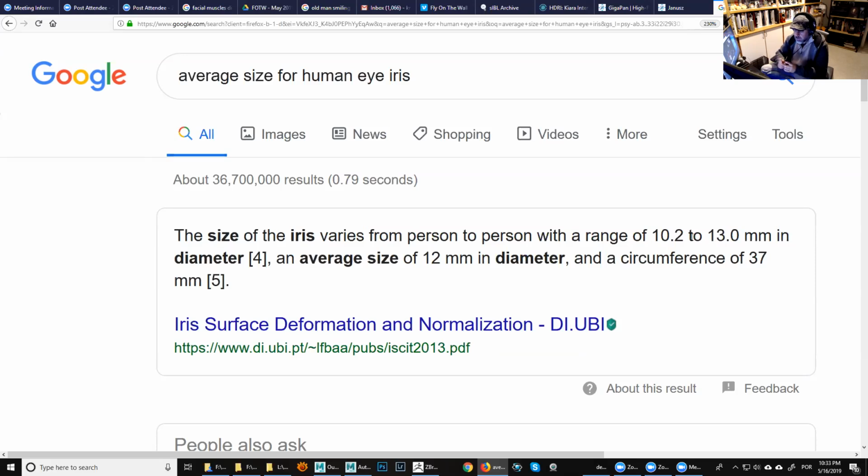So the proportion is gonna be, you're gonna have the eyeball right there, and then you're gonna have half of the diameter, right? Is gonna be the iris, and then you're gonna have the two halves on the side. So that's basically the proportion in there.